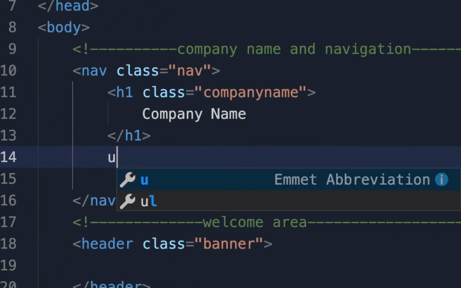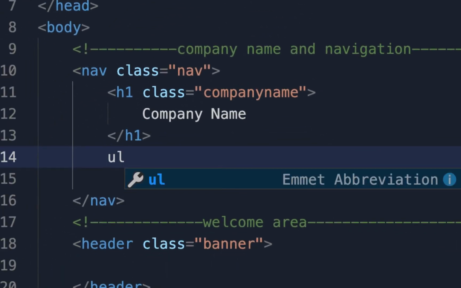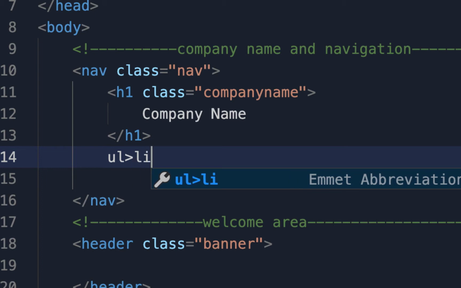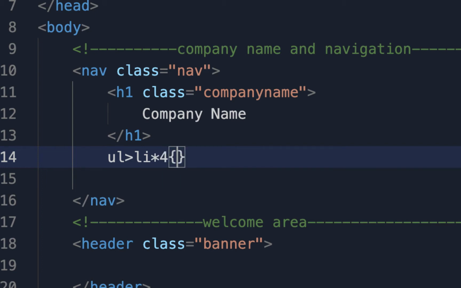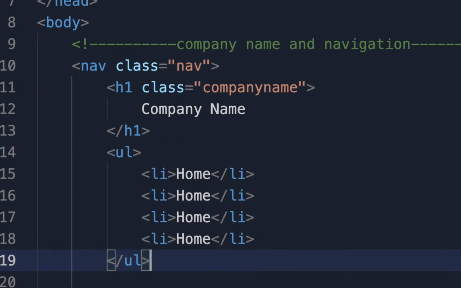And that's just going to be a UL. And remember, we use that arrow. If we want four list items, we'll put li and use asterisk 4. We can put content if you want, a curly brace and just put home. That way you have something to replace at least, and they'll all say home right now. Now I'll put my cursor after that and hit my tab key, and it didn't work. So if it ever doesn't work, just do it over. Now I'll hit tab. Now it's working.